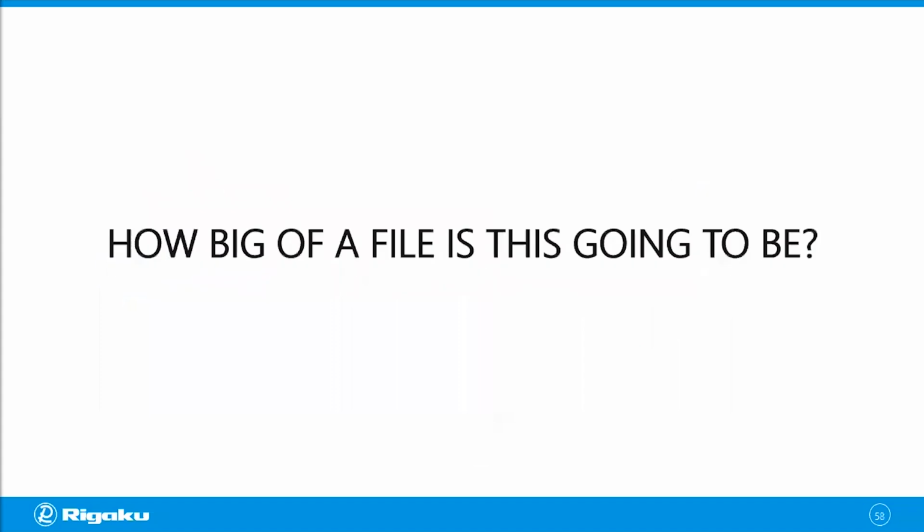Now, how big of a file is this going to be? This is something to keep an eye on because you can easily do 20, 30 gigabytes of scans all day long, and that's going to take up your disk space very quick. And you might even have a hard time visualizing or analyzing the results later. So file size is something to keep in mind before you start a scan.